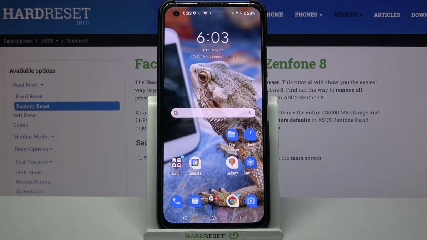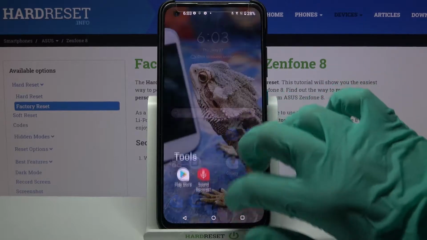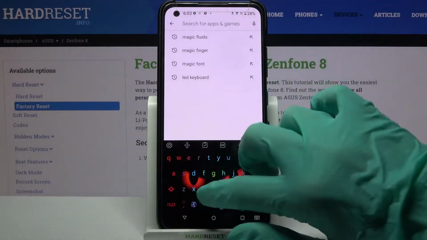Hi, in front of me is ASUS Zenfone 8 and today I would like to show you how you can download and apply colorful moving edges on this device. Firstly, open Play Store and type edges.